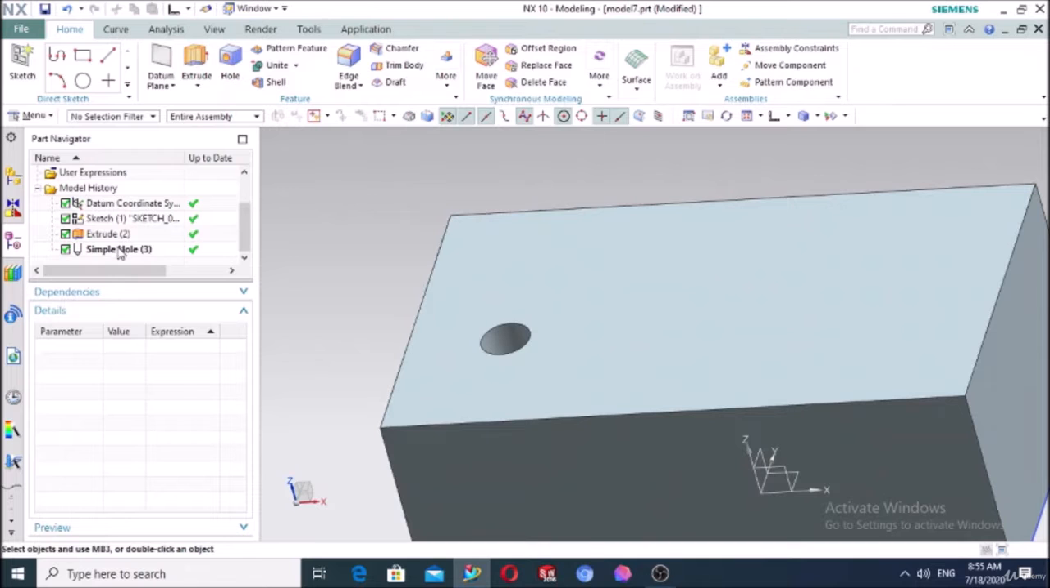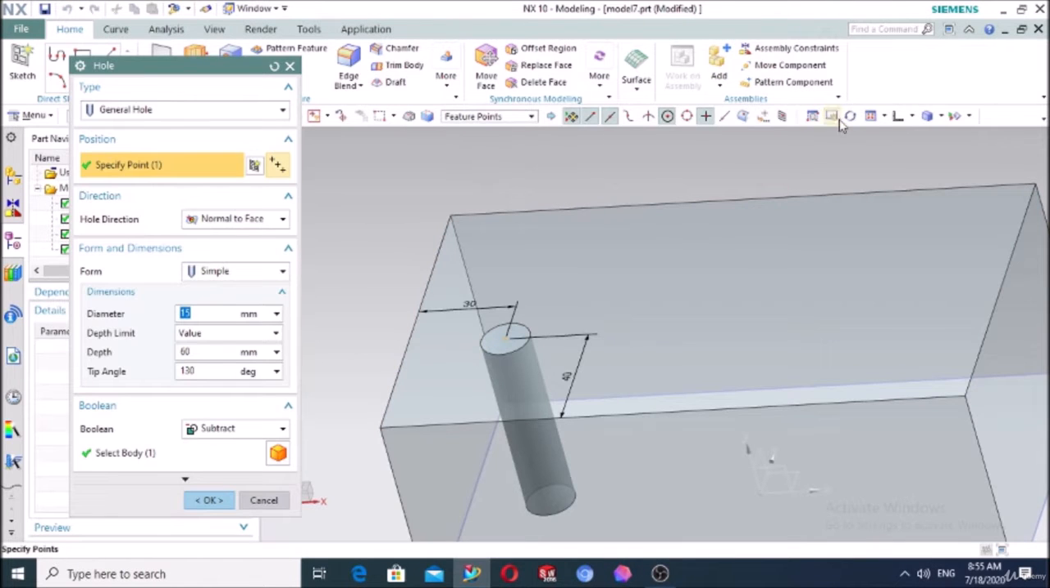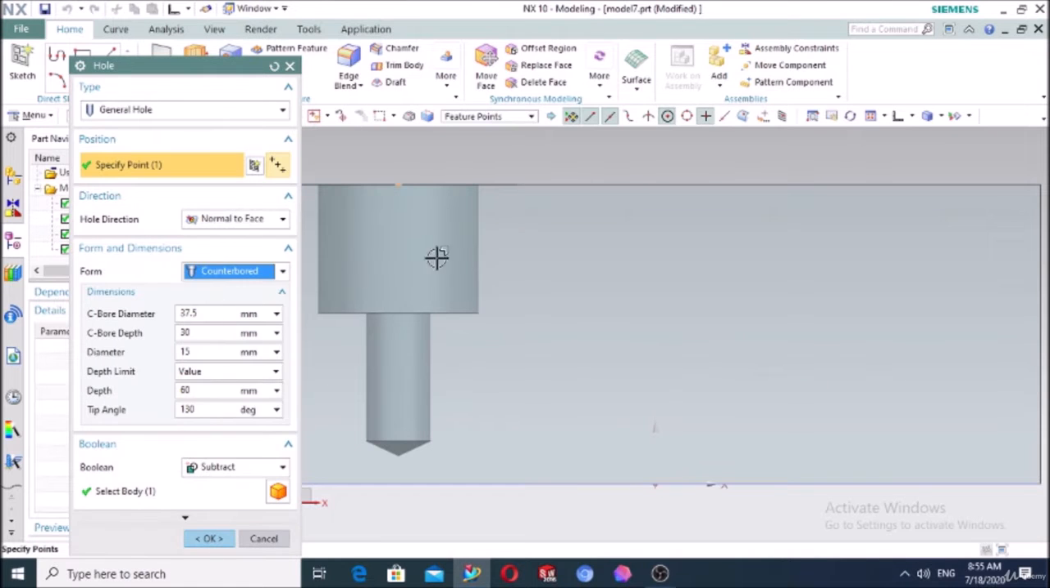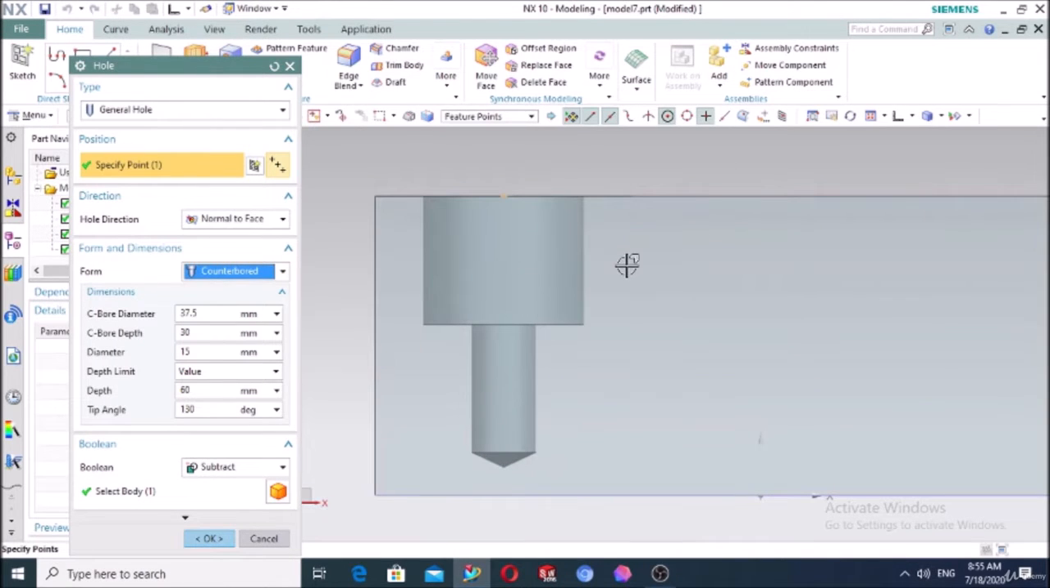Let's double click on the simple hole. Let's view from this side. And if we change the form of the hole from simple to counterbore, we will obtain this kind of hole. The value of the counterbore diameter is this diameter, and it should always be bigger than the diameter of the drill from this side. For example, let's change the values. Let's change it to 25, for example.